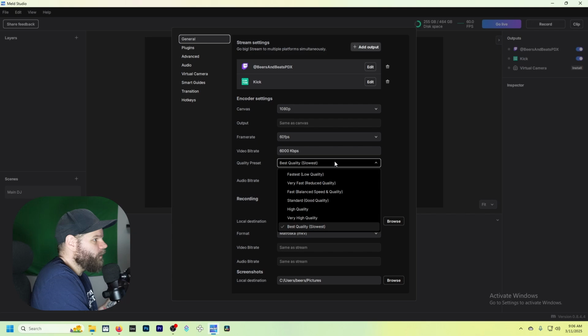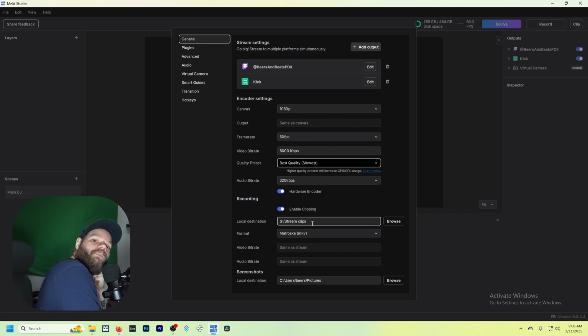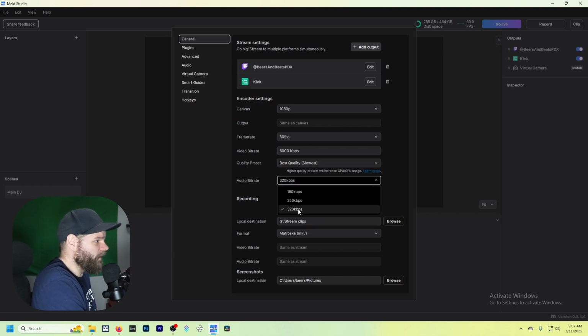Quality preset, I am using best quality slowest. It takes more CPU, it takes more GPU, but I am only running streaming on here. I'm not doing DVS. I'm not doing anything else. I'm not recording at the same time. I'm only streaming, so I don't mind taking the hit. Audio bitrate, the max is 320. That's what you want to do. Hardware encoder, yeah, let's do that.